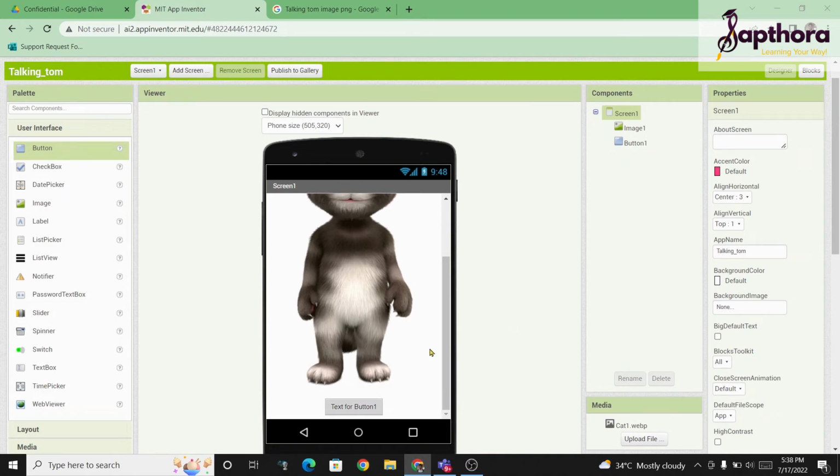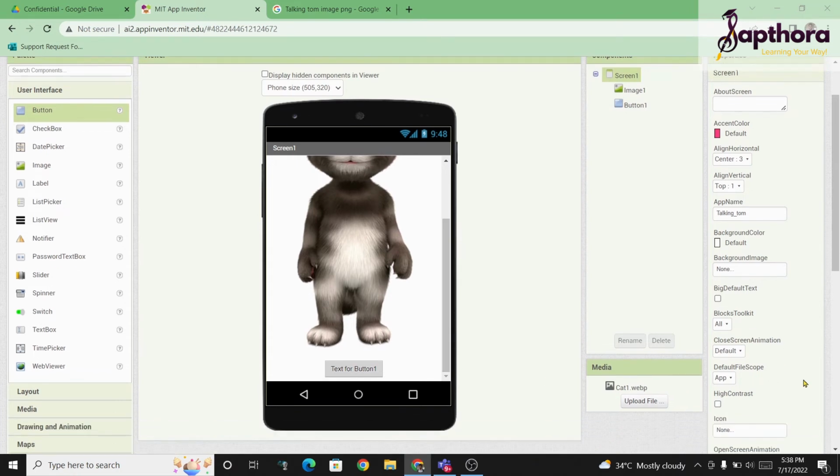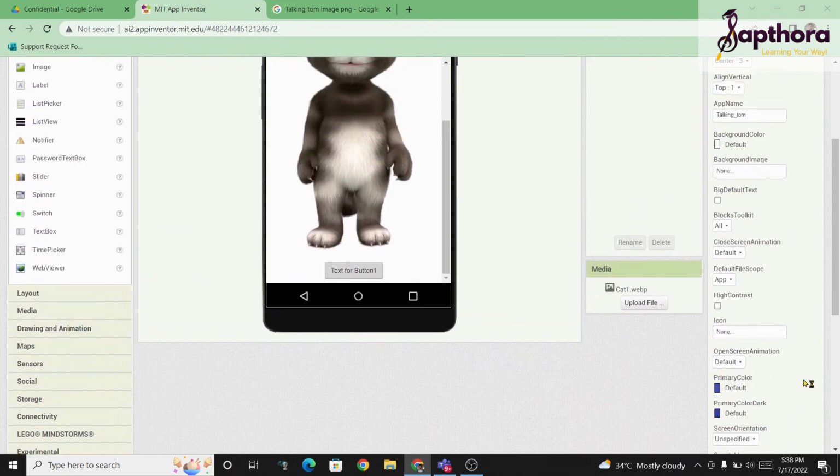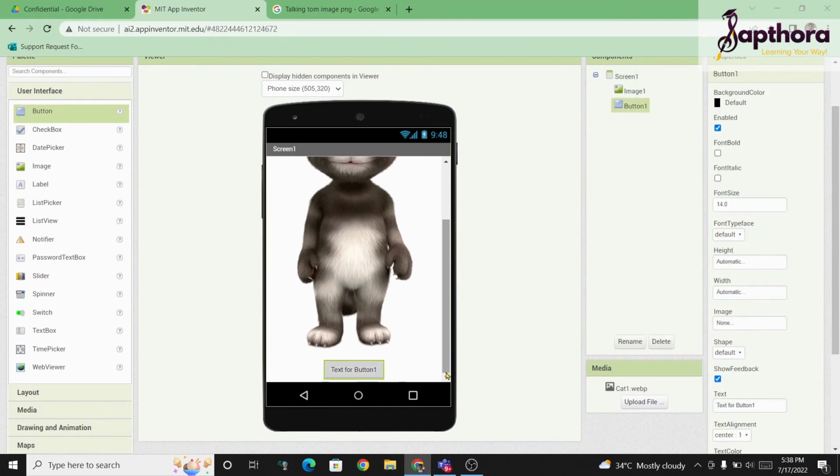Now after checking the box as scrollable, I'll rename this particular button. In the properties, I'll edit the button text to "press to talk with me". This is the message I'm giving in the text, so that the user will understand that they have to click that button to speak.